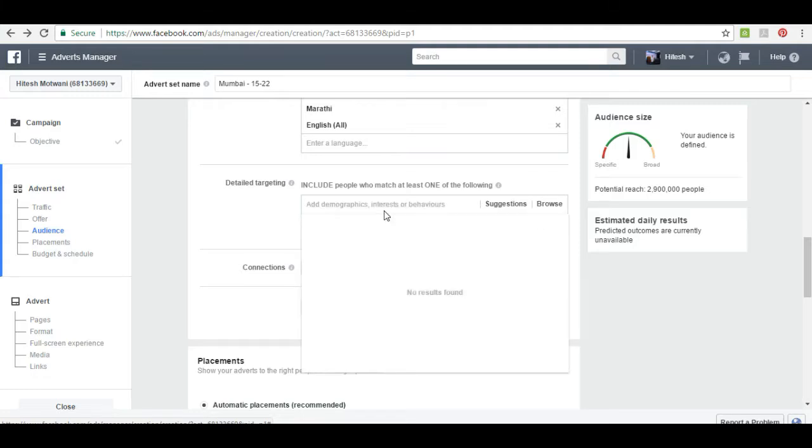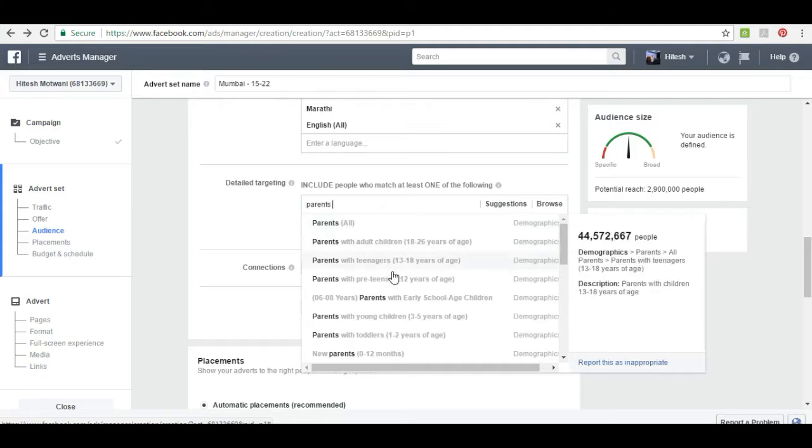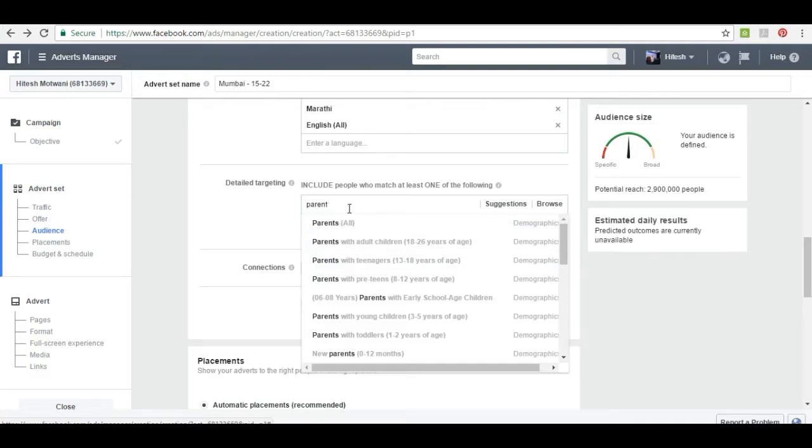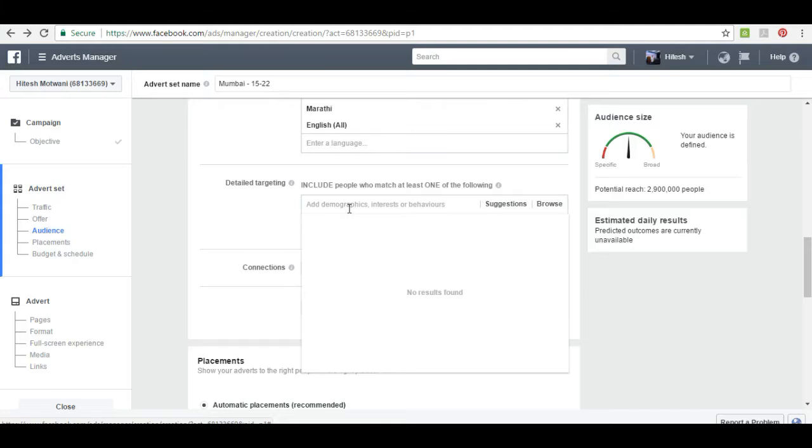Let's take another example. Let's take, for example, firstcry.com, and you want to target people who have just got babies. We can do that. So we can type parents, and over here it shows parents with toddlers 1 to 2 years, new parents who just got babies between 0 to 12 months, parents with preteens 8 to 12 years of age, parents with teenagers 13 to 18 years of age, and parents with adult children 18 to 26 years of age. So if you go to see, I get so many targeting options, and I can really target people based on their interest. In our case, we will target people via something which is more youth-centric.